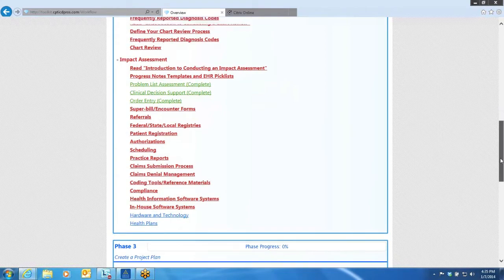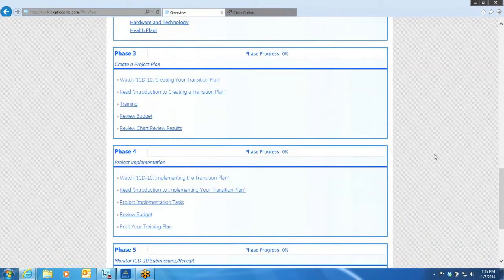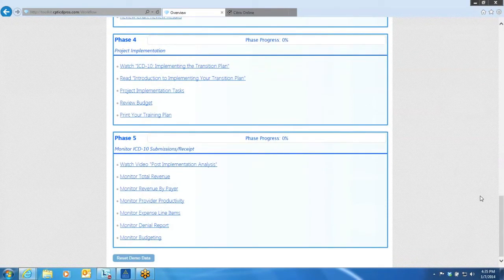The beauty of the Ready10 is that by the time you get to Phase 3, all of your plan creation, including training and budgets, has been created for you behind the scenes. In Phase 4, the actual implementation, all that's left to do is really to sit back and monitor deadlines and accountability. And we've also taken the Ready10 one step further into Phase 5. No one can tell your practice exactly what ICD-10 is going to do to you until after it's been implemented. So we've given you the ability to monitor and assess certain metrics that will be affected by ICD-10, such as revenue by payer, provider productivity, and expense line items.